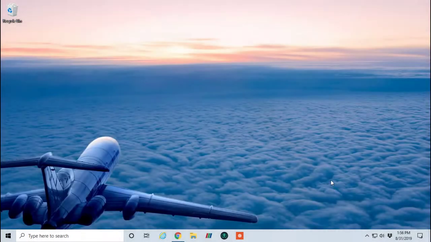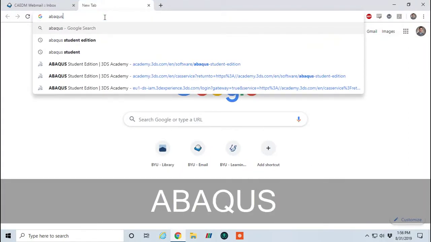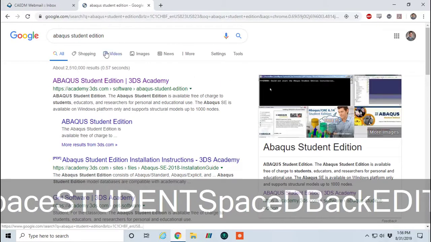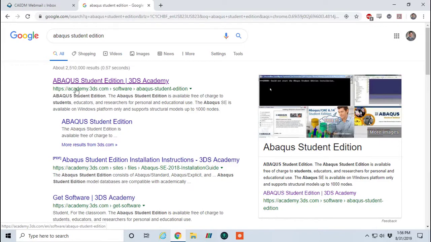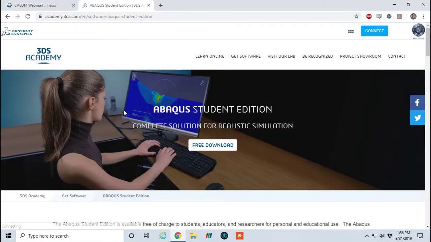Okay, so here we're going to show you how to get access to and download Abaqus Student Edition. In your browser, you're going to search for Abaqus Student Edition, and then you should get some hyperlink like this. The key part is that there should be a 3ds.com in the link. 3ds is the domain for Dassault Systems, who's the developer and seller of Abaqus.